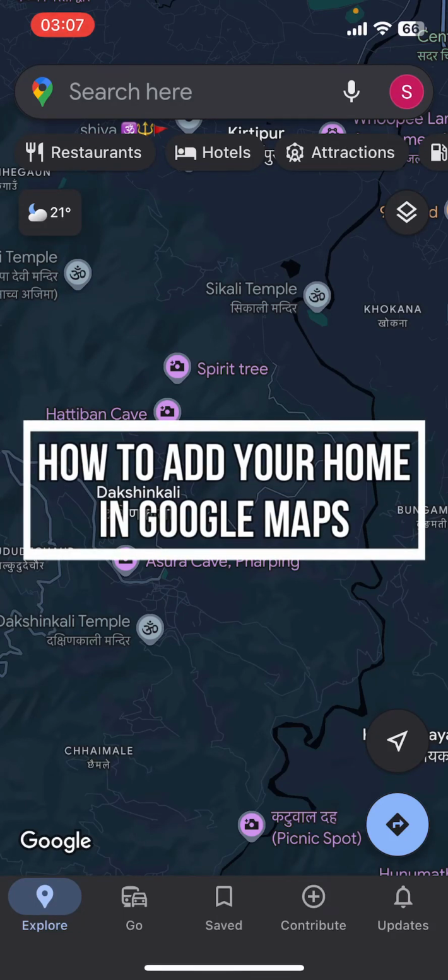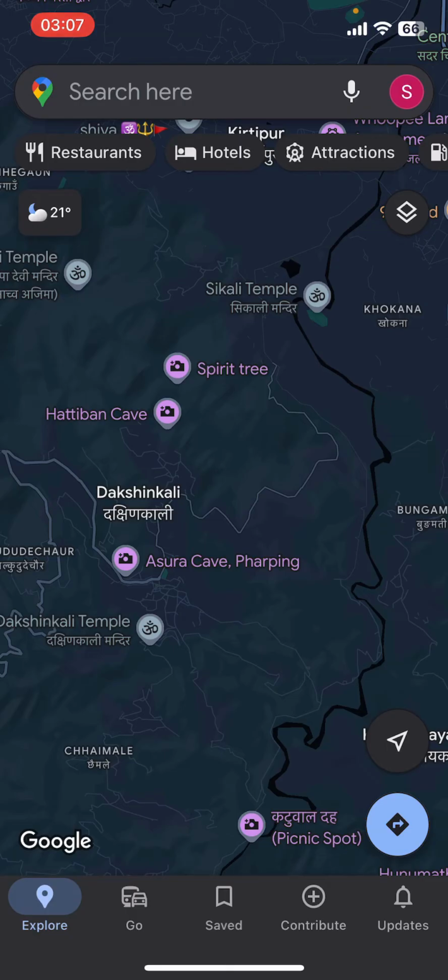Quick guide. On today's video, I'm going to show you how to add your home on Google Maps. It's very quick and easy, so let's get started. First, open the Google Maps app on your phone. If you don't have the app yet, you can get it from Google Play Store or the Apple App Store. Once you do that, open the app, then sign in using your Google account.